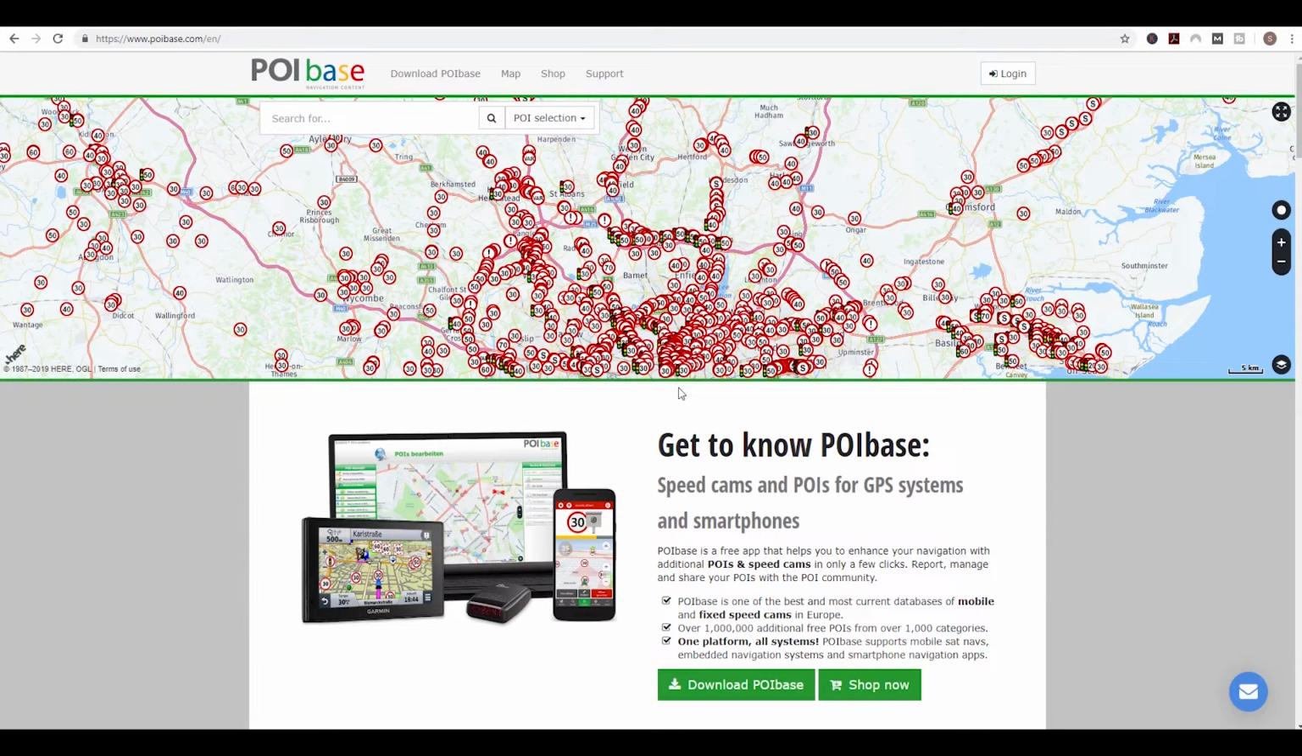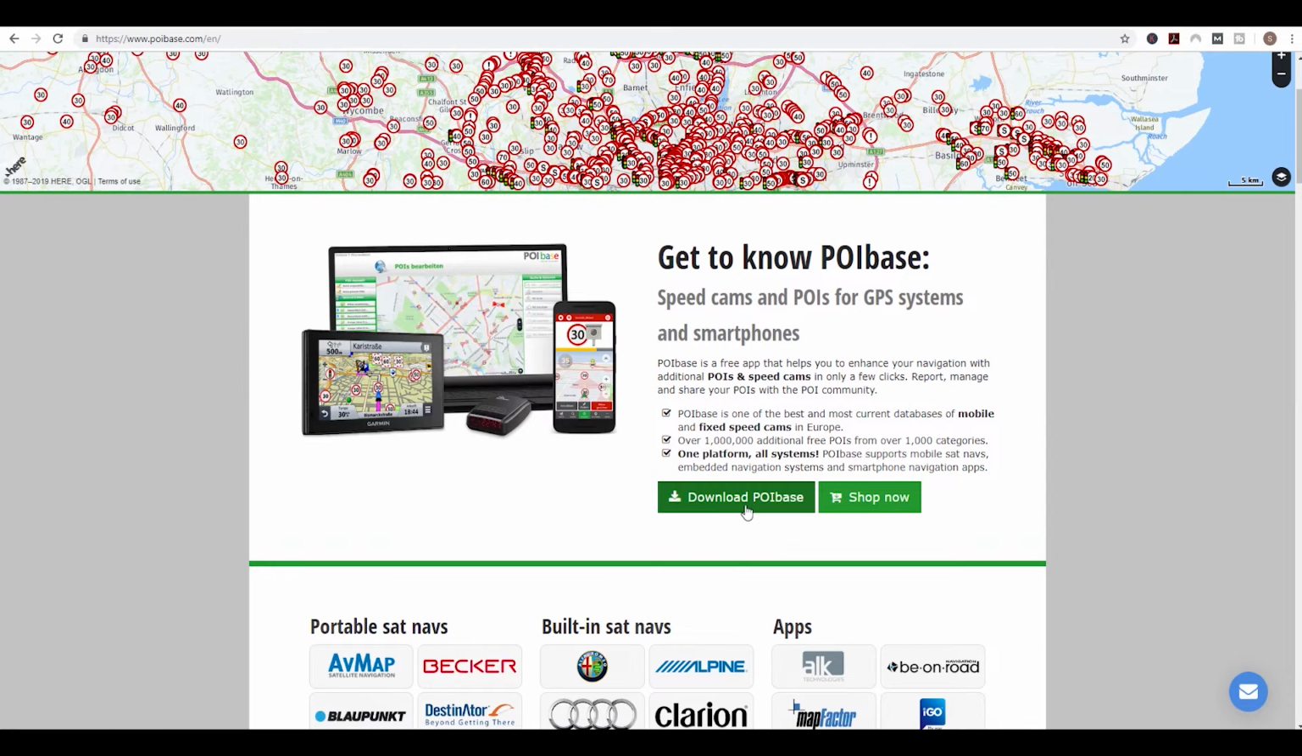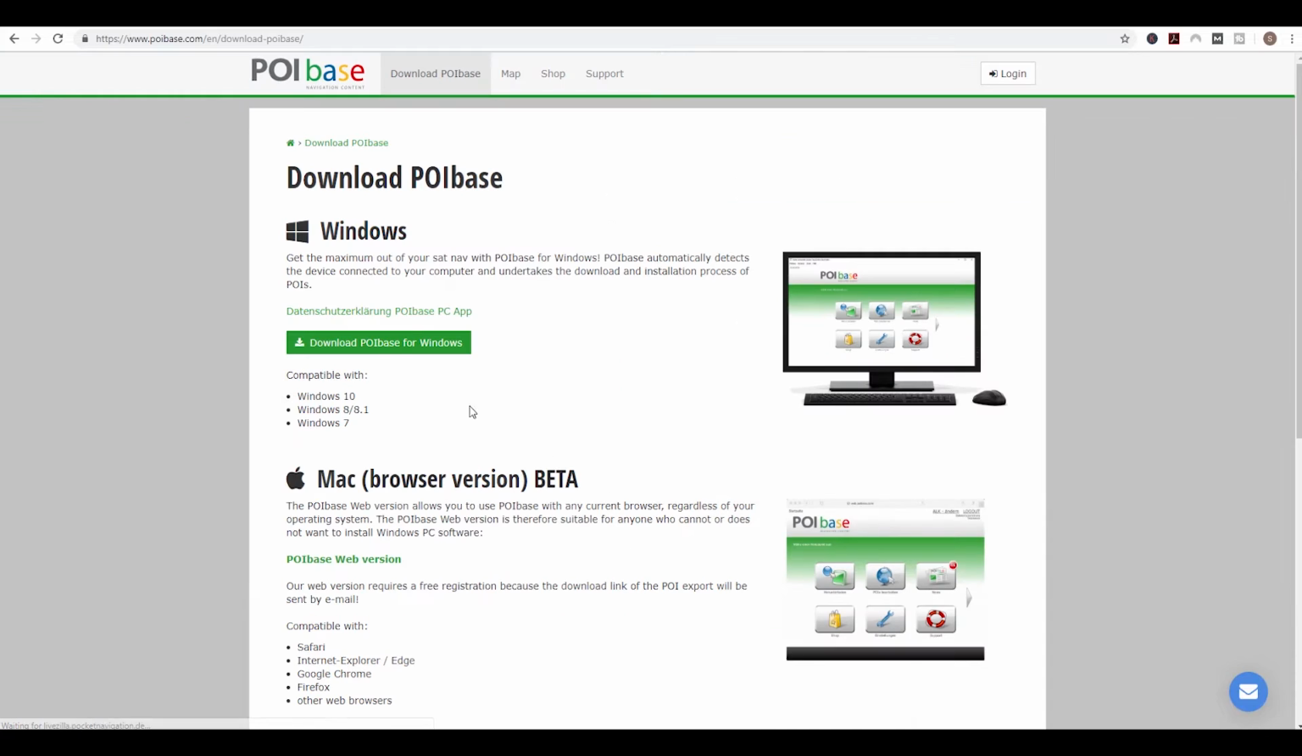Anyhow, as I say, go to poibase.com and then click the green button which says download POI Base. Download for Windows, or Mac if you're using Mac. Then once that downloads, you simply install it, and then we'll sign up to this as well. And I'll quickly show you how to do that.